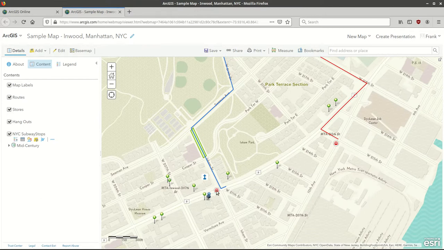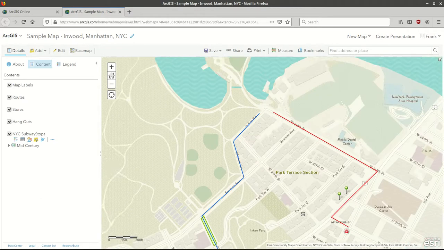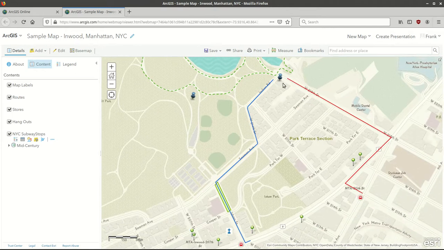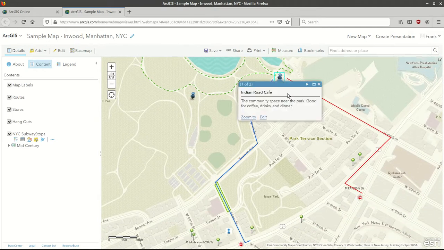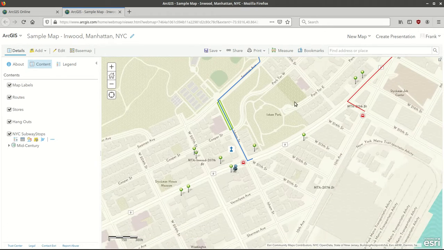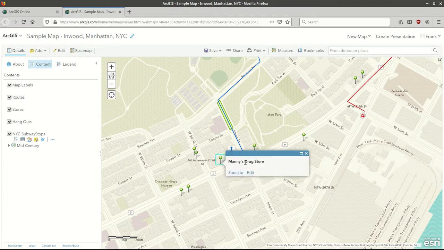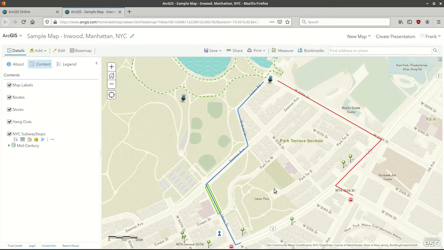So I have various points here, which I've indicated using different color push pins. For example, the blue push pins, if I click on it, there's the Indian Road Cafe. So maybe the blue push pins are places where I often hang out. This is another tavern. Whereas the green push pins represent, in this case, stores. There's Manny's Drugstore. So I was able to put these different points in, and then we can see there are also some different linear elements.